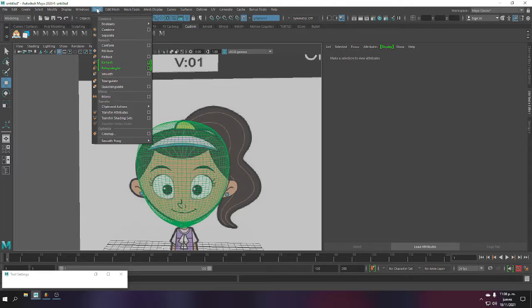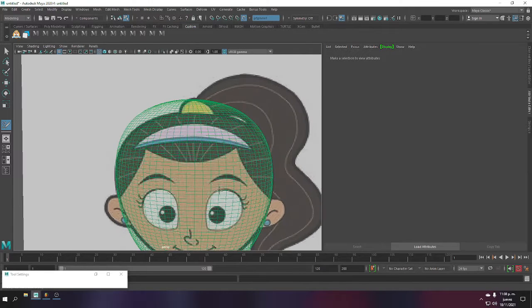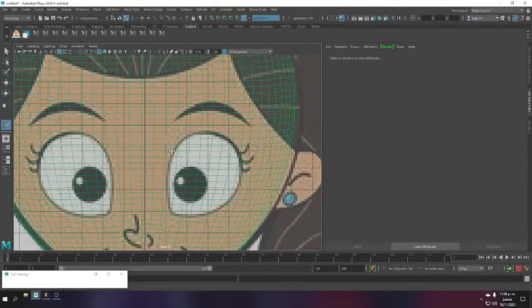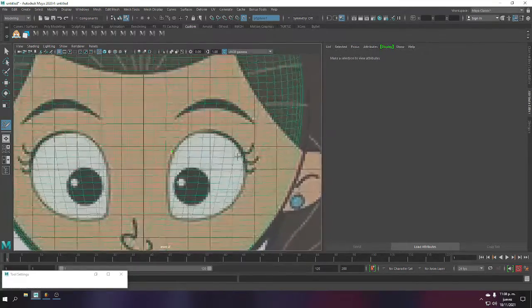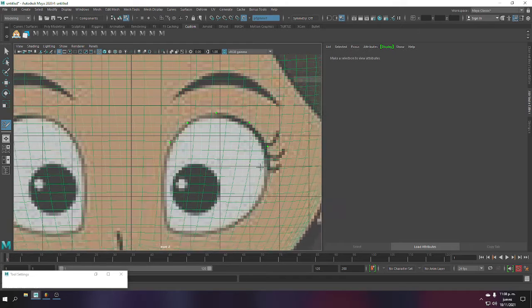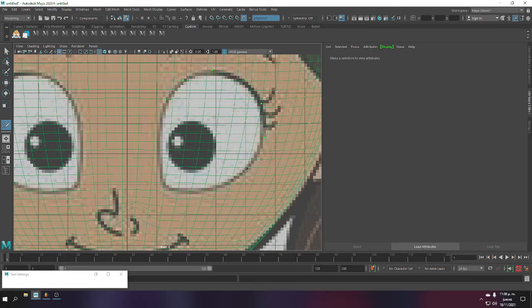And now I'm going to use a tool that is called Quad Draw. I'm going to go to the front view, and I'm going to start clicking around the eye, more or less like this. You don't have to create a ton of them, just enough to maintain a decent level of deformation.